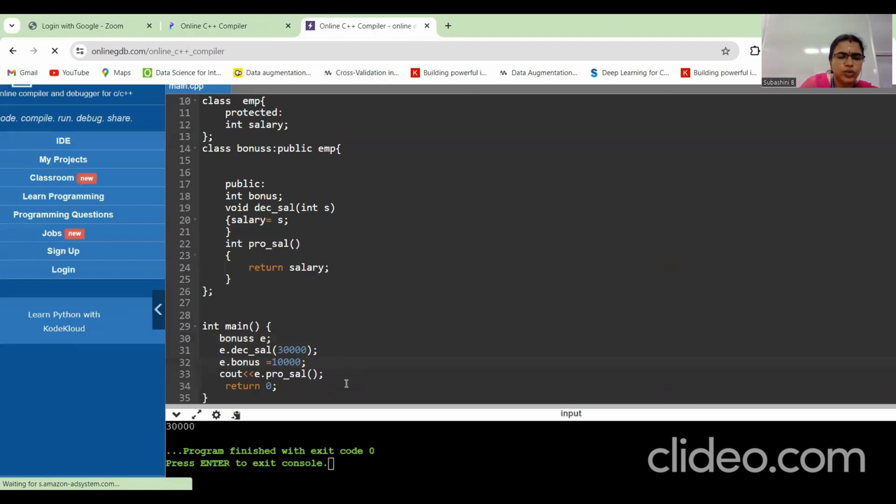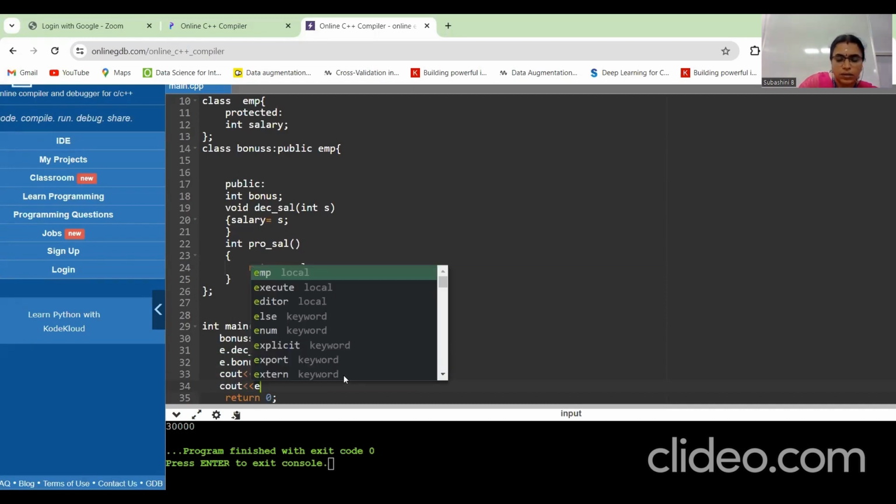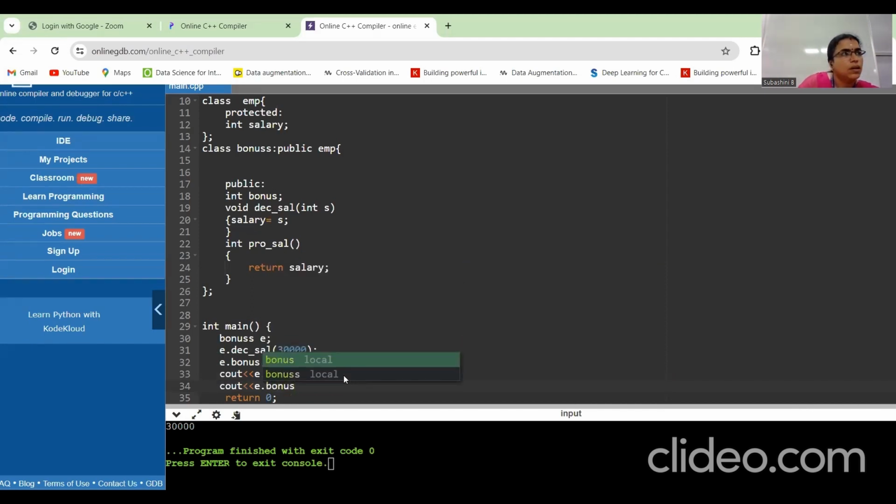Then I have to print the salary. Cout e dot salary will be given. Then I have to go for printing cout. The bonus has to be printed, that will be e dot bonus. After the bonus is given, I can close that. So declaration of salary is given, e dot bonus is 10,000, cout e dot salary will be provided. Okay, returning, fine. Now let us run this and see.